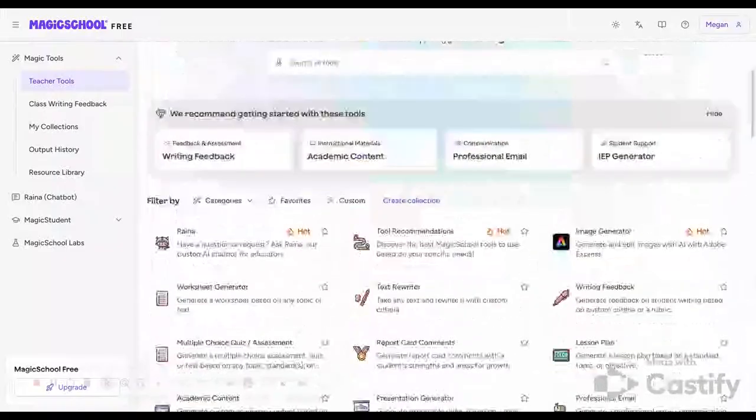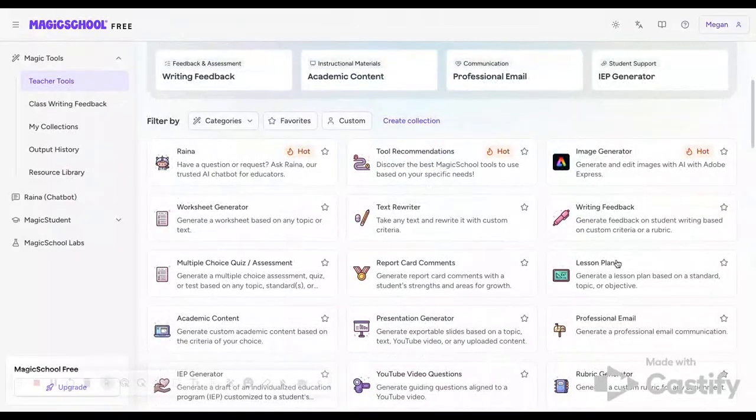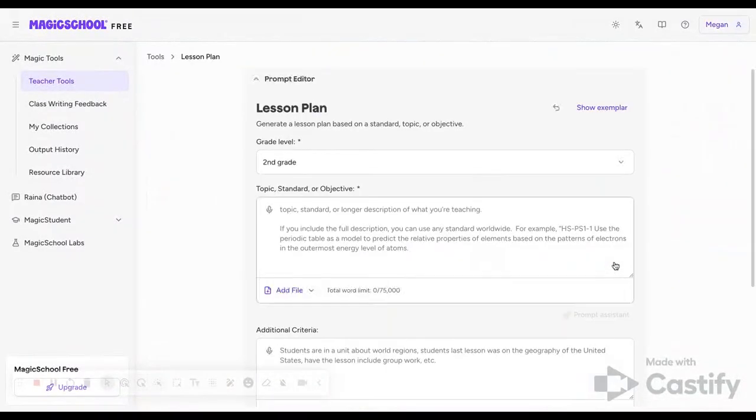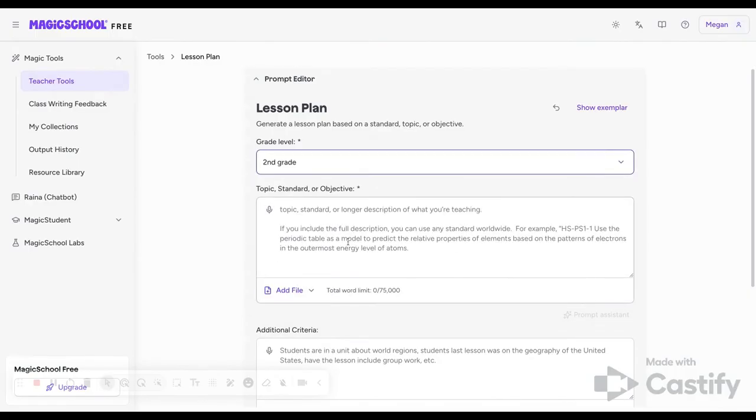So today I'm going to show you two of the tools that I like to use on here. The first one is lesson plan. I really like using this tool because it does a backwards lesson plan for you. So when you click on it, it's going to bring you here. I have already had my grade saved in here, so you would just select your grade. And then here is where you're going to put your standard, your topics, that kind of stuff.